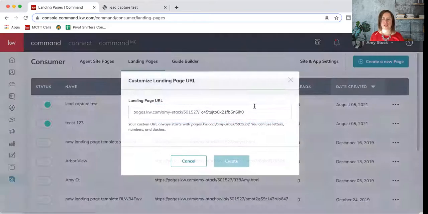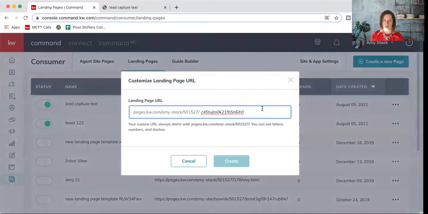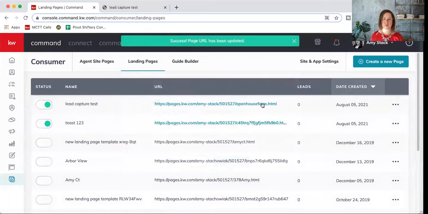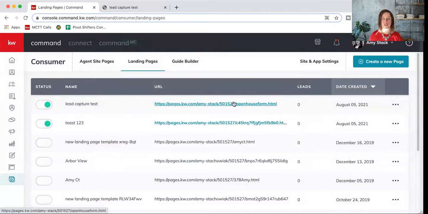So let's say I want to change that URL, and I can go ahead and say open house form. We're going to go ahead and hit create. And now I've changed it to make that link a little bit easier to use. You can also go ahead and use something like tinyURL or bit.ly and make a short little link as well if you don't want to have this lengthy URL to share with people. But that is it. That's how it works.